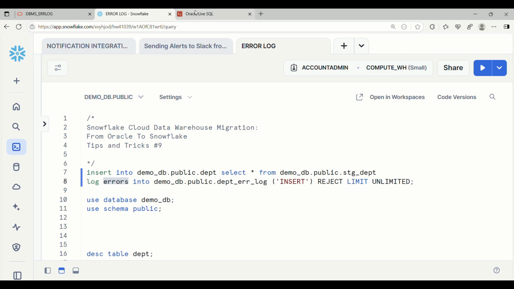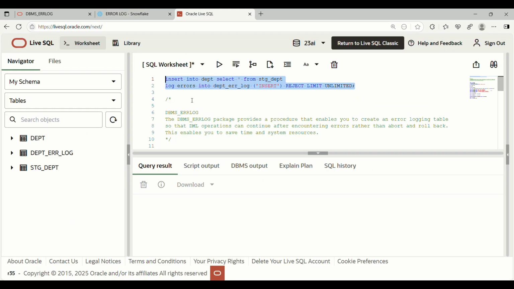To show you that, I'm using Live SQL, a web-based SQL editor. You just log in with your Gmail, create the account, and then you can start creating the schema, tables and other objects as well. So here you are using the log errors.